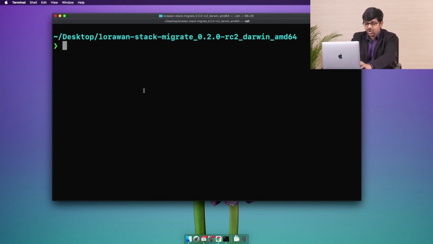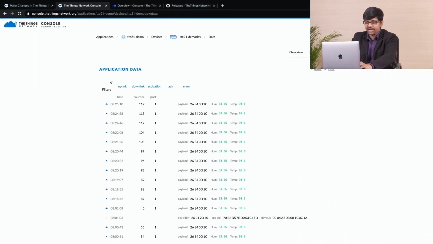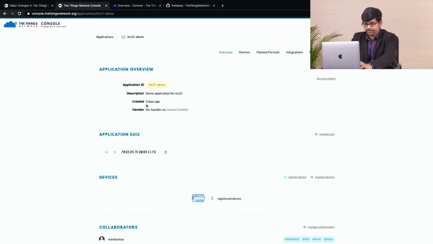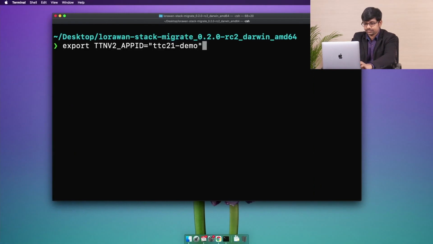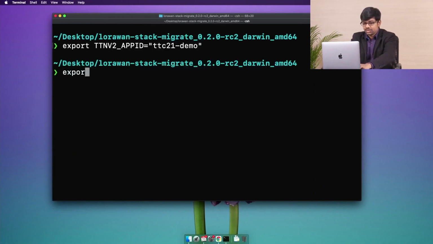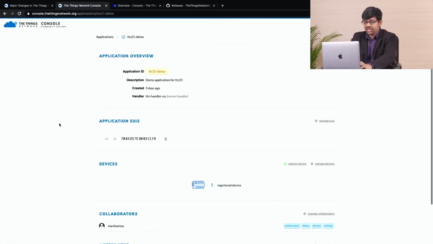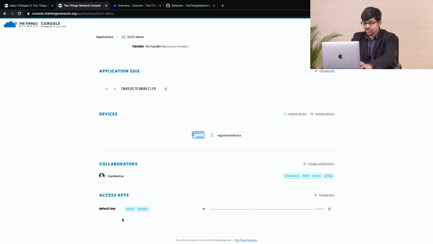To do that, let us configure a few variables. The first one is the app ID. You can copy paste the app ID from the console. The second one is the app access key. You can get it from the application overview page. Make sure it has devices permission.